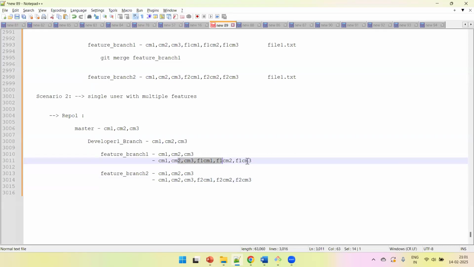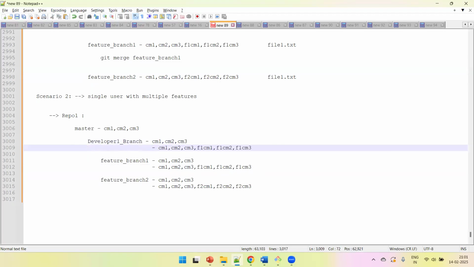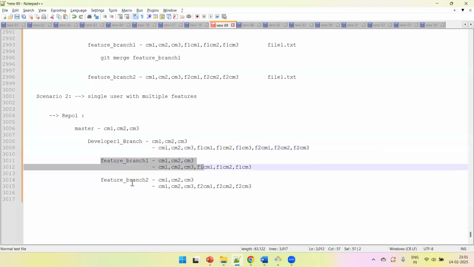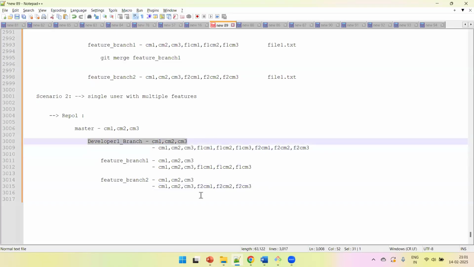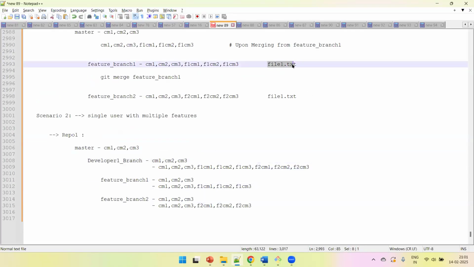Now I'm ready with my feature 1. So what can I do? Merge into the developer branch. I have to merge this to the developer branch, not to the master branch. Similarly, I'm ready with my feature 2 changes. So these new changes will be merged into the develop branch. So when you try to merge both the features into the develop branch, if any conflict occurs, you have to fix that conflict in the developer branch, and upon thorough review, you can merge it to the master branch.